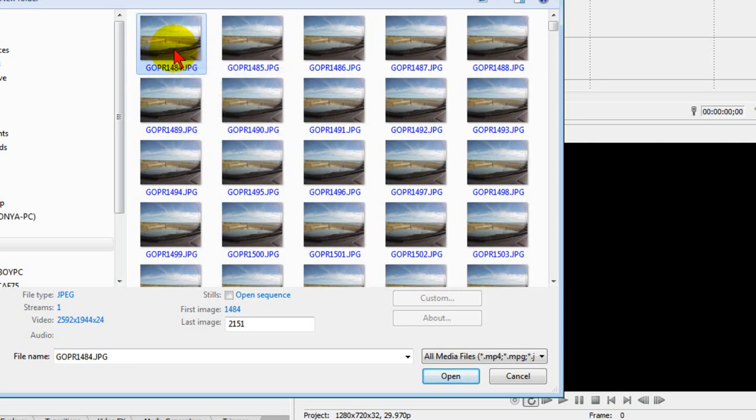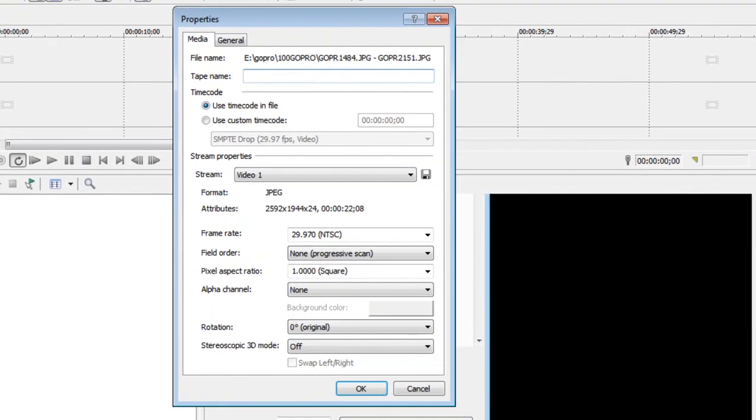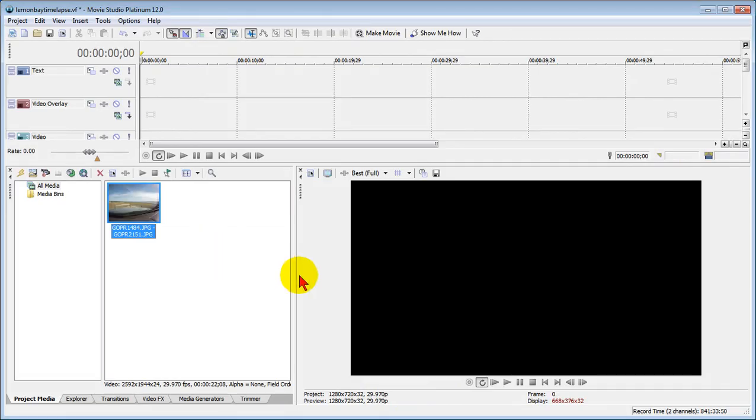So I'm going to select that first one, and once I've selected, I'm going to come down here where it says Stills Open Sequence. Put a check there, and it tells me the first image is 1484, the last image is 2151. Now, this is where the good part happens. I'm going to click Open, and Sony Vegas opens a window that allows me to name that sequence of photos. So you give it a name, and then click OK, and it pulls into the media pool.